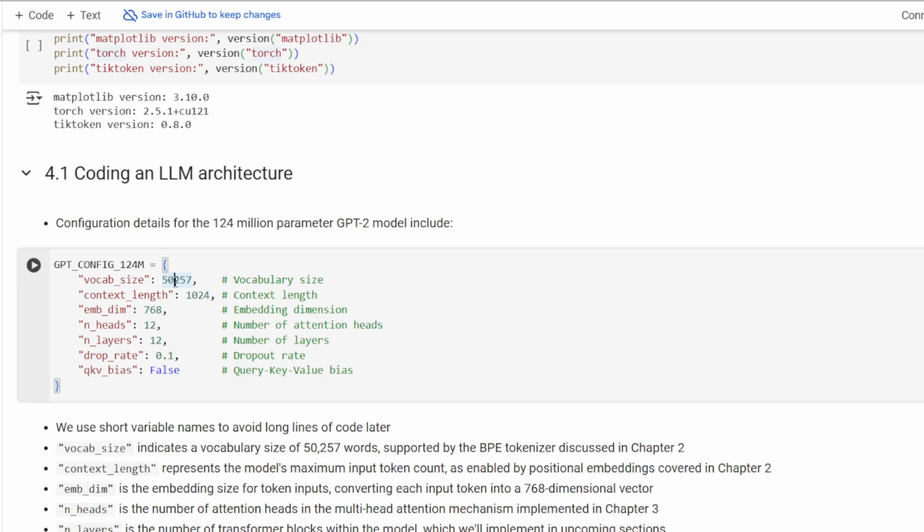Previously, we were just using maybe 6 words or whatever it is as our vocabulary size. That was just for explanation. But now we want to use a proper vocabulary size, 50,000. A context length, we were using 6 input tokens previously, but now we want to use a context length of 1024. So that is going to be our input. Our input will be 1024 tokens.